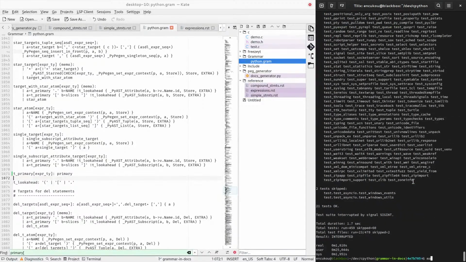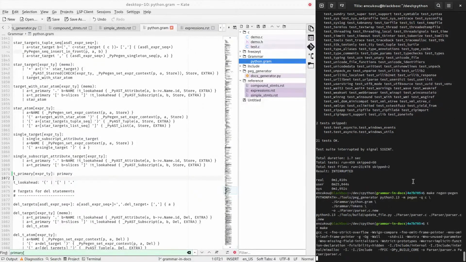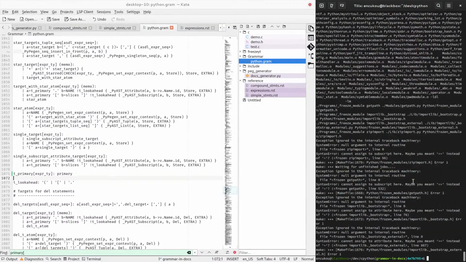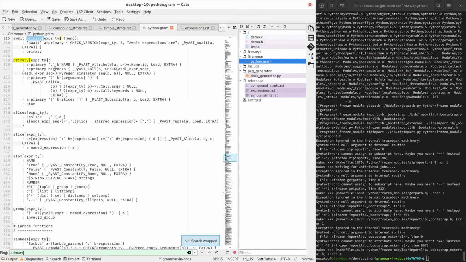We need to regen the grammar, recompile everything, and nope. Yeah, so they're different. Okay. So apparently the difference is in the subscript. Okay. But I can't see the difference. Maybe load extra.